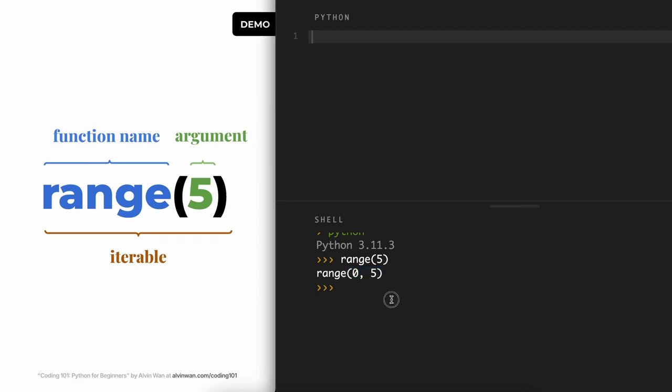The specific data type is not that important. However, there are a few facts we do need to know. First, the range object is iterable. Second, an iterable is anything you can iterate over. Let's store the returned iterable in a variable. Iterable is equal to range of 5.